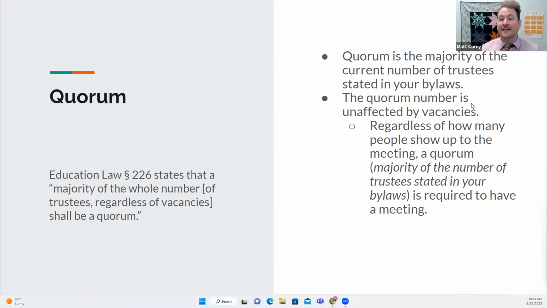The quorum, again, is unaffected by vacancies. Regardless of how many people show up to a meeting, a quorum, majority of the number of trustees stated in your bylaws, is required to have the meeting. So I think a lot of people, this is pretty basic. A lot of people do know this, right? Yeah, 7, we'll say trustees on the board. The quorum is 4. You got to have 4 people show up at the meeting.